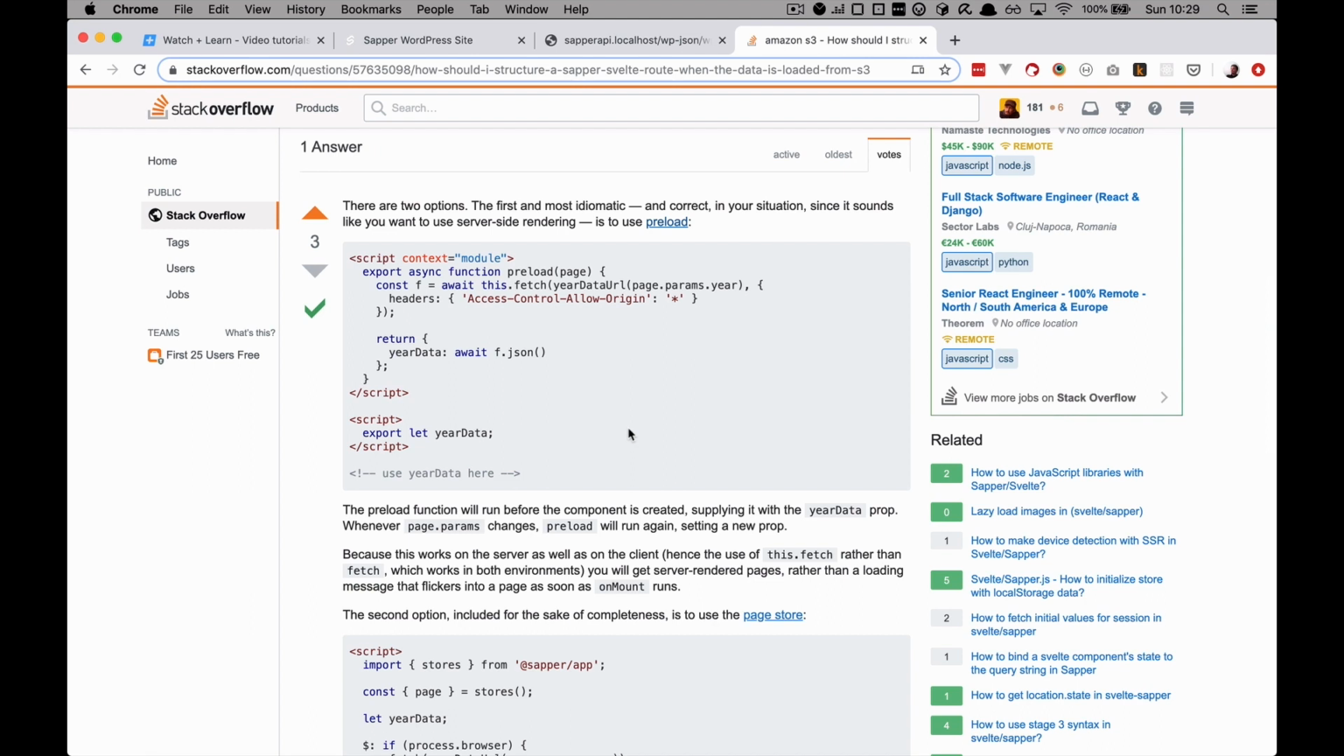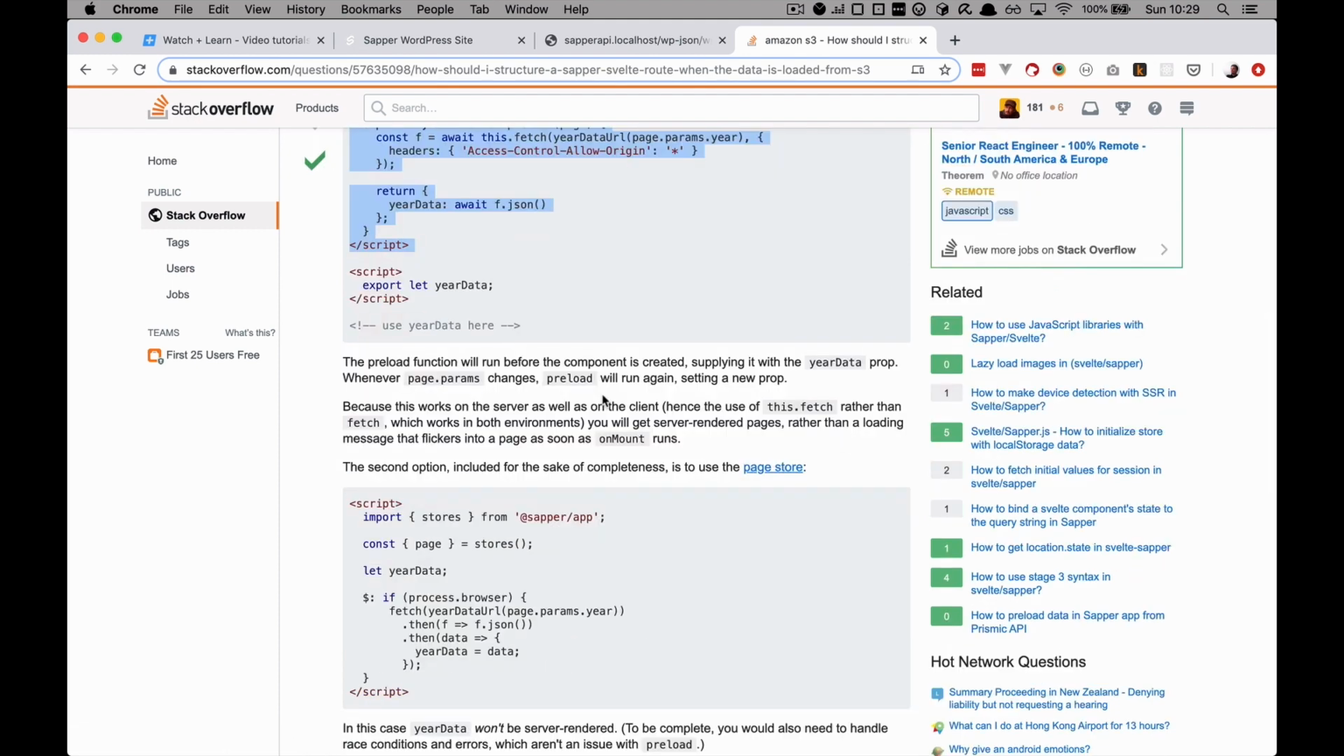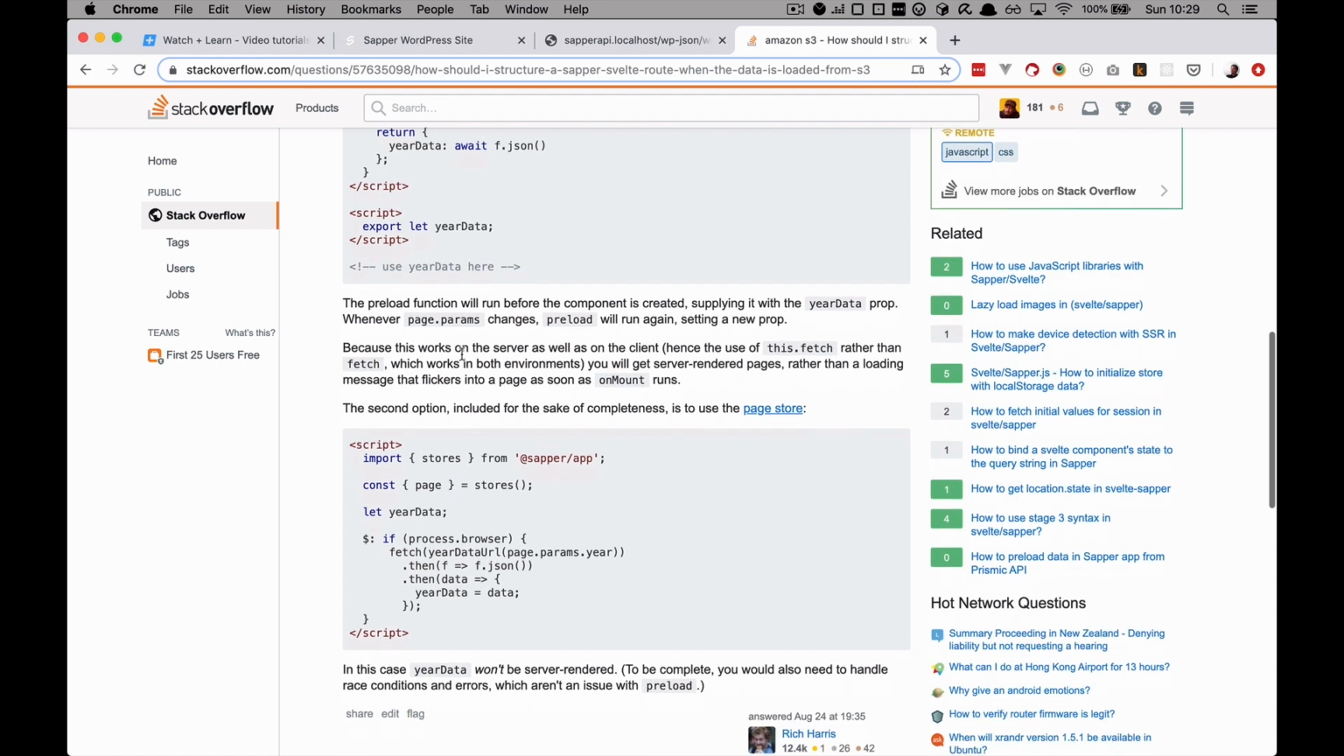actually created Svelte and Sapper, says there are two options. The first and most idiomatic and correct in your situation, since it sounds like you want to use server-side rendering, which we want to use in our application, was to do something like this. We will go through this in this episode, so I'm not going to explain this code to you. And then the preload function will run before the component is created, supplying it with year data prop and so on.